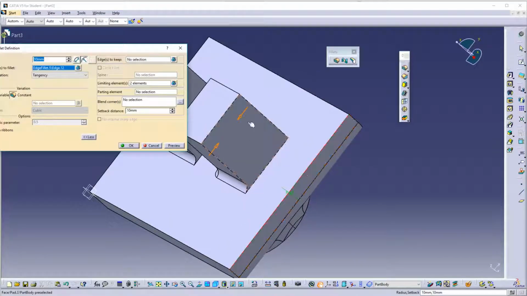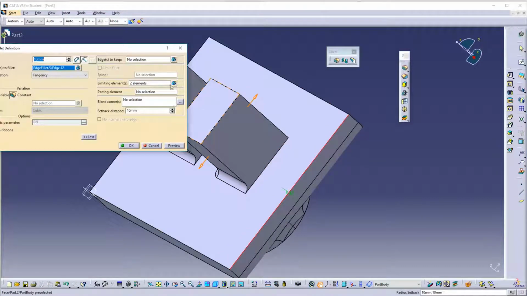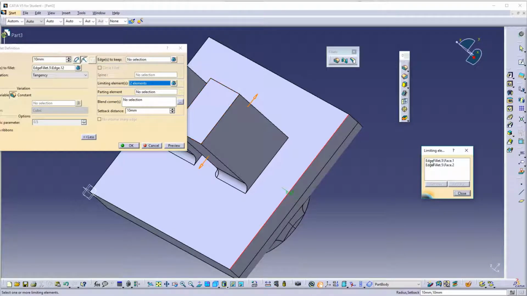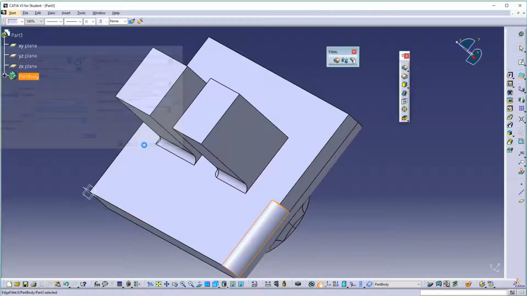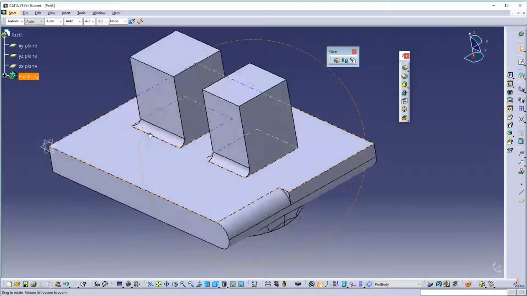If I double click it again and I say go this way and that way, say OK, I get a much different result. If I double click it and I go to my bag of elements and I delete one of the elements, then of course you get exactly what you would expect. That brings us to the end of this introduction to the fillets. We'll go over the rest of the options in another video.